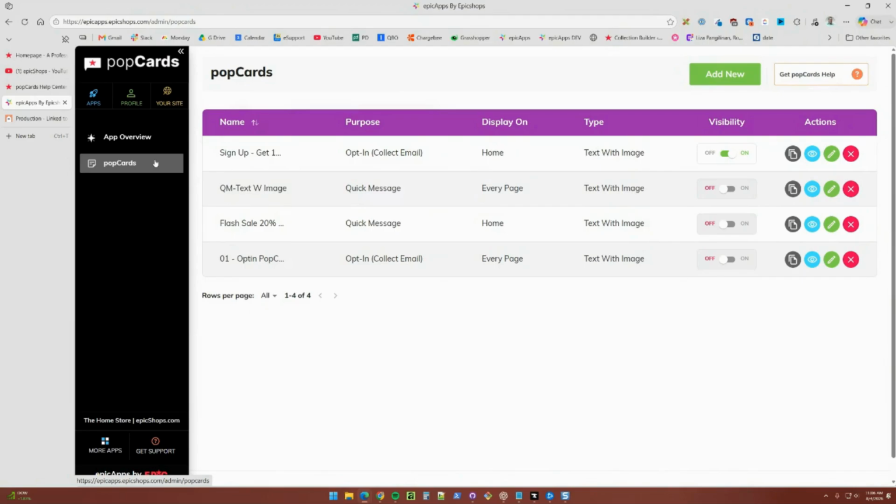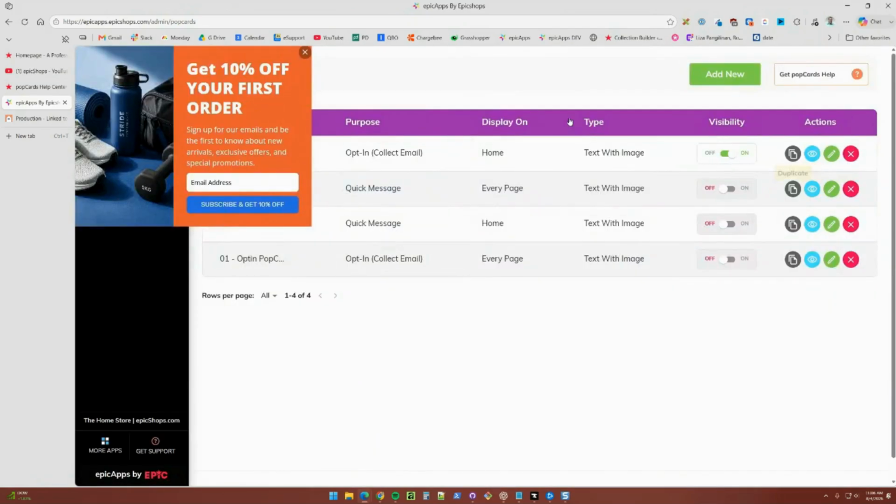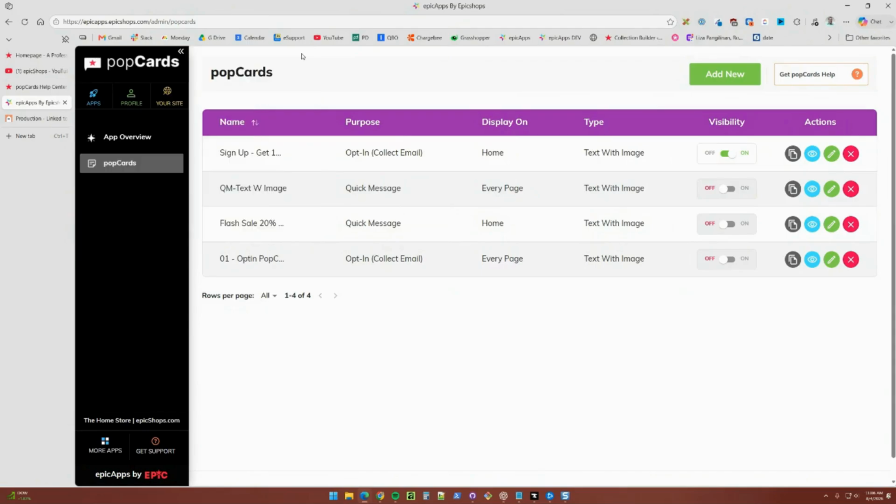So I've got a few different popCards open right now to show you. Let's just take a look at each one of these. And again, these are just four examples. There's lots of things that you can do. Instead of going to each one, we can just click the little eyeball here and it'll show us what it looks like. And so that's the first one. We're going to look at that one in a few minutes. Close that.